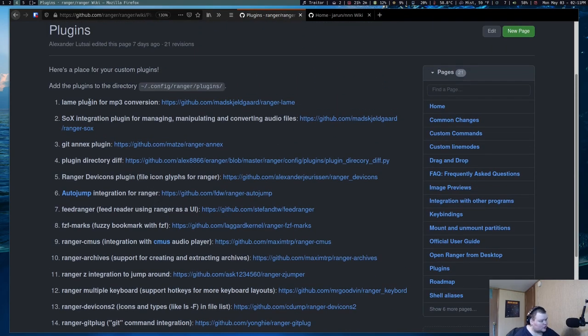You know, it's good. There's some things to do, MP3 conversion. There's stuff here for Git and diff. FZF is here. So it's not as if there's no plugins for Ranger. There are, and there's probably the ones that you want, right?